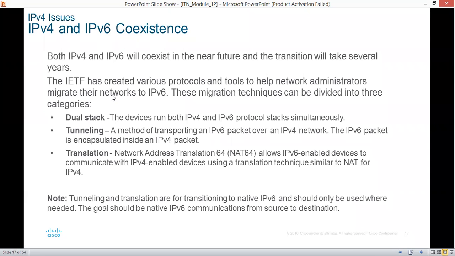The IETF has created various protocols and tools to help network administrators. These migration techniques can be divided into three categories, as we look at the migration from IPv4 to IPv6. One, dual stack. In the dual stack category, the devices run both IPv4 and IPv6 simultaneously. So you're going to see topologies that have both IPv4 and IPv6, and you're expected to be able to configure that.